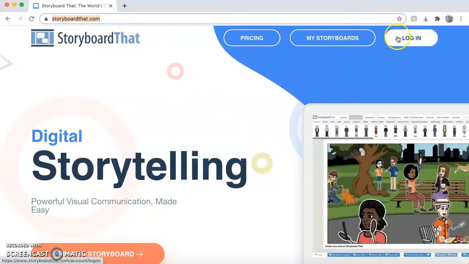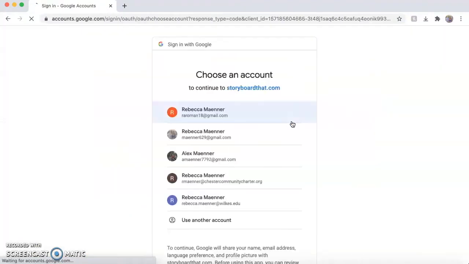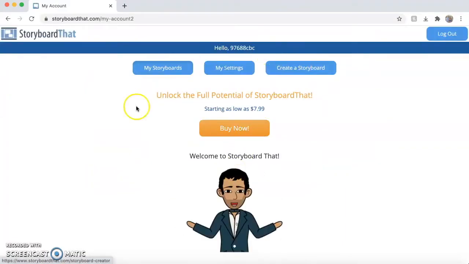You will go to log in, and we're going to use our Google account. So it's going to make it super easy to log in. Just click Google, click your account, and then it'll take you to this screen.